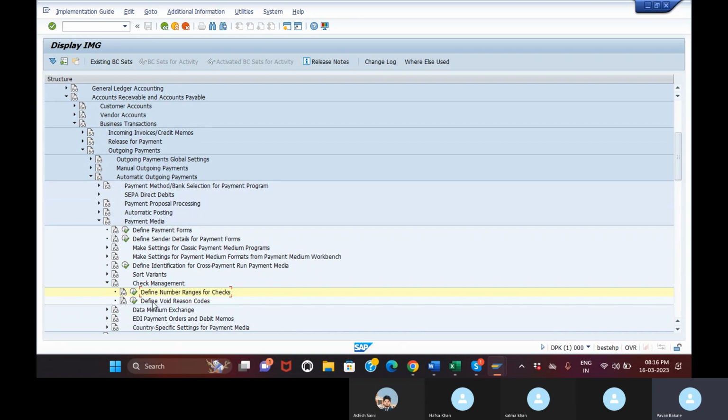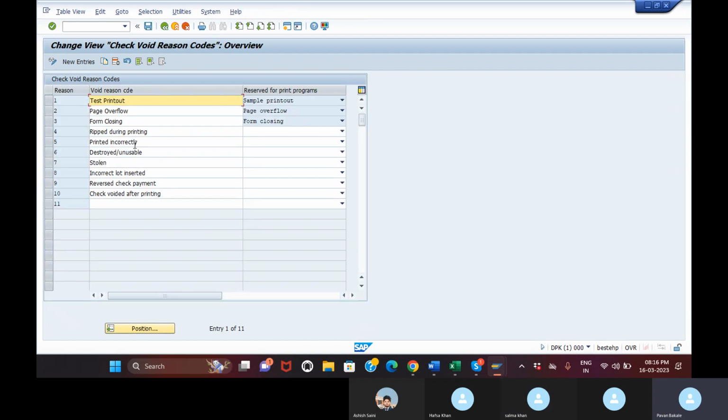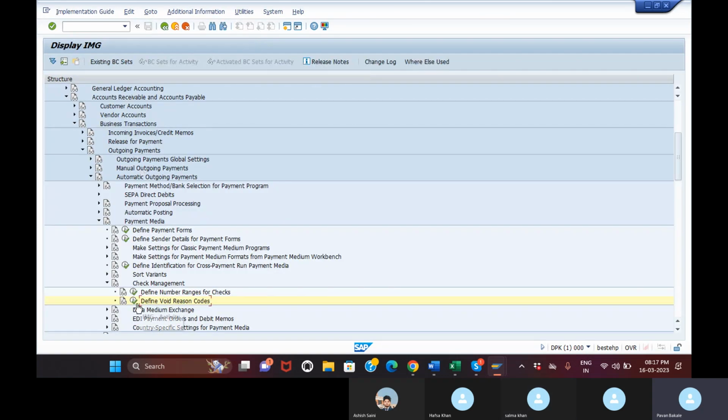Then there is another option called define void reason code available here. What is a void reason code? Basically, why do we use a void reason code? A void reason code is used if a check gets bounced, if a check is misprinted, or if a check is stolen. Then you use a void reason code. You can go here and define your own reason for why you are cancelling the check. I'll tell you later how to cancel the check, and what to do if the check is stolen, what to do and what not to do. Now it is not required here. You can create that one.